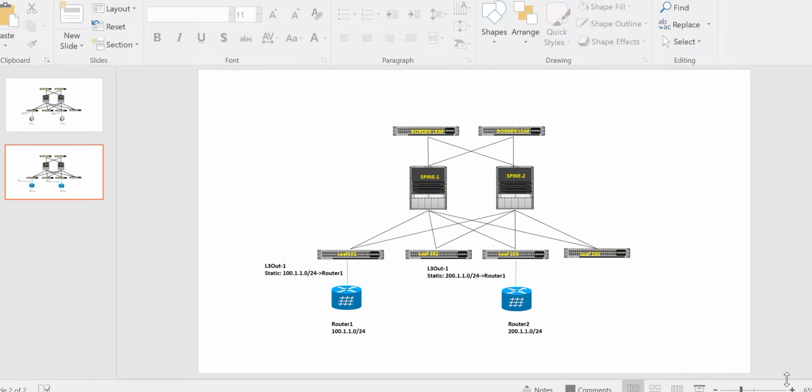In this video, we will be discussing route leaking between two L3Outs. In this topology, you can see we have router 1 connected to leaf 101, and there is a network behind router 1, 100.1.1.0/24, and router 2, which is connected to leaf 103, and there is a network 200.1.1.0/24 behind router 2.